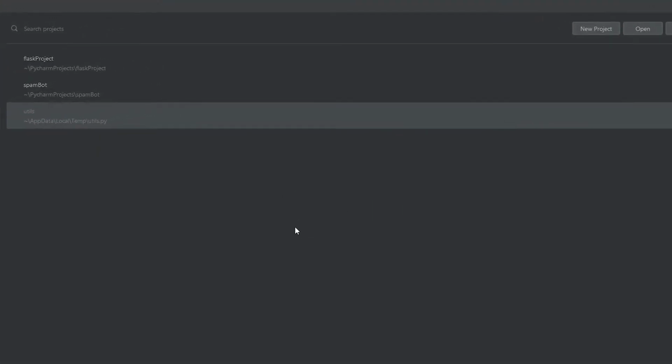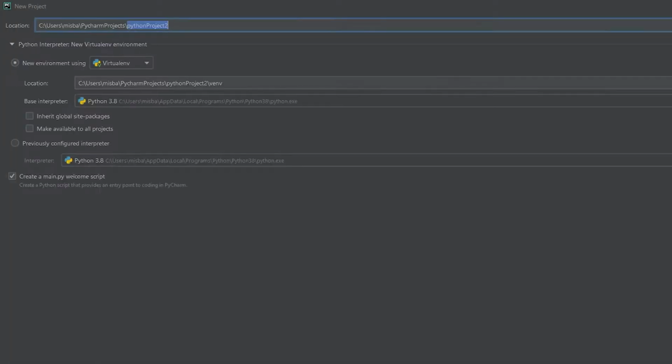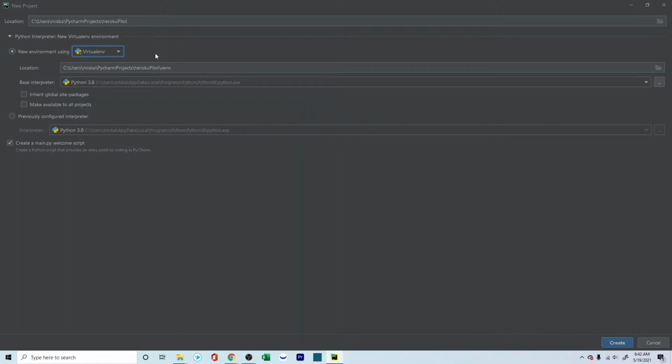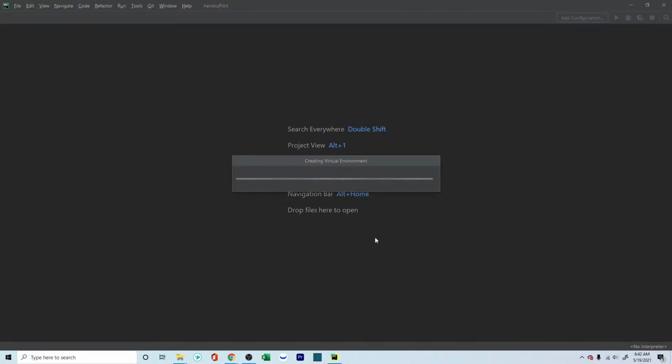So the first thing is we have PyCharm open and we are creating a new project, and we'll call this project Heroku Pilot. Here it gives us an option, create a main.py welcome script, and we'll do that. We are also having a virtual environment checked here, and the reason for a virtual environment is you want to keep all your packages under a small shell within the computer so that all the dependencies that you're installing don't affect the main system. So it creates a small bubble where your program resides. And we go and just create this application.